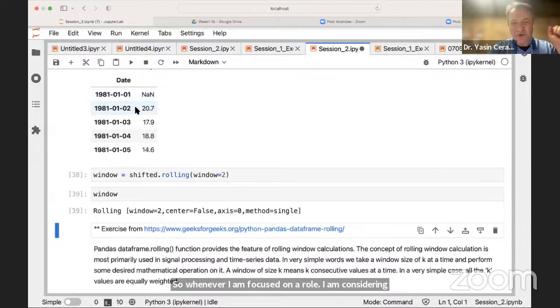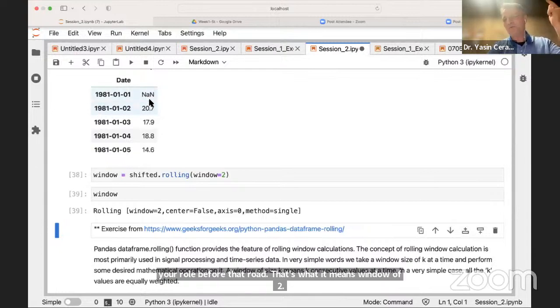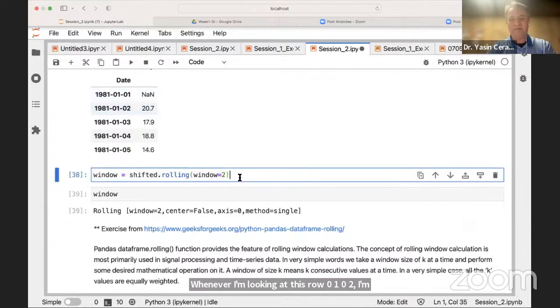Whenever I'm looking at this row, I'm considering this row and also the row before this one, okay? But when you ask what is window in here, you don't have any value as of now because we haven't done any operation on each window yet. We are going to have a value once we have an operation.